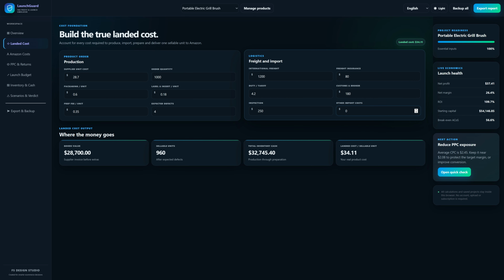The landed cost per sellable unit is one of the most important numbers in the entire model. If you divide your total costs by the original order quantity without accounting for defects and additional expenses, the product can appear cheaper than it really is.